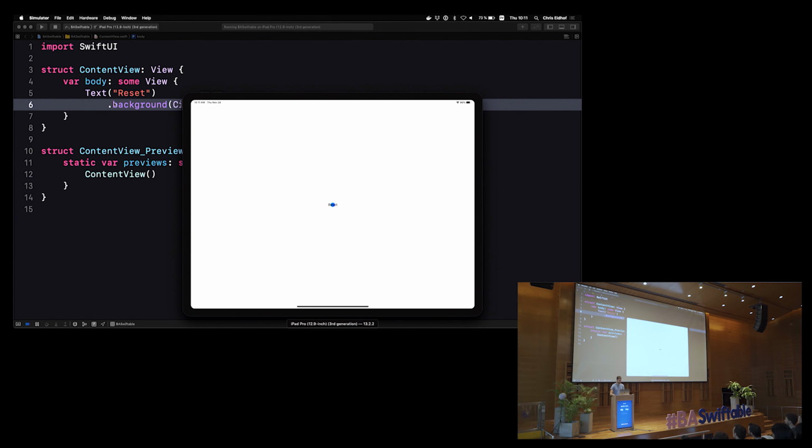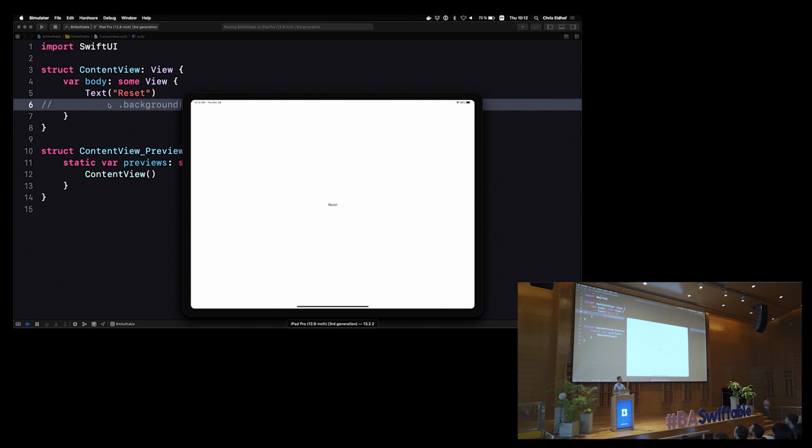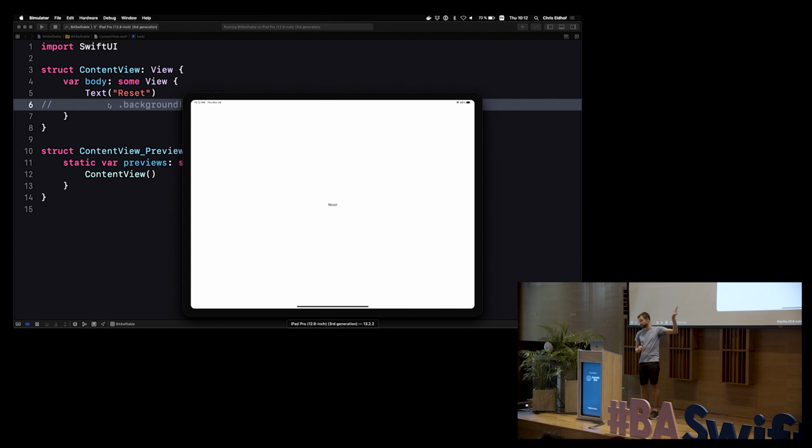So let's go back to our text and consider what the layout system is doing. There are 4 steps involved. When SwiftUI wants to lay out this root view, the first thing that happens is the container proposes a size. And that's the entire size of the iPad, basically, without the safe area. And then the text says, OK, I'm going to take that size and lay myself out.